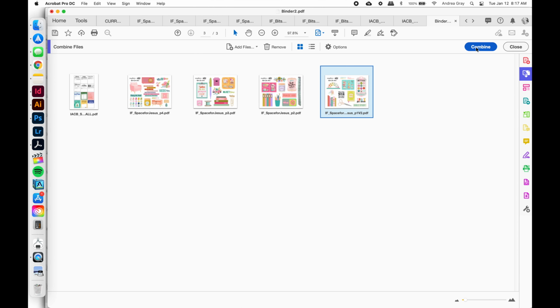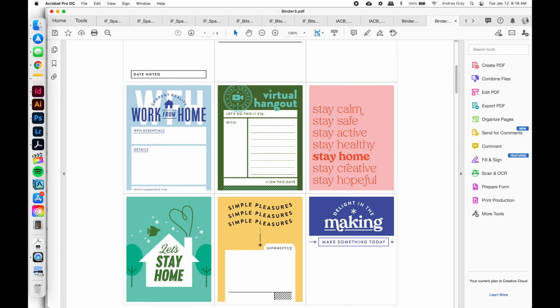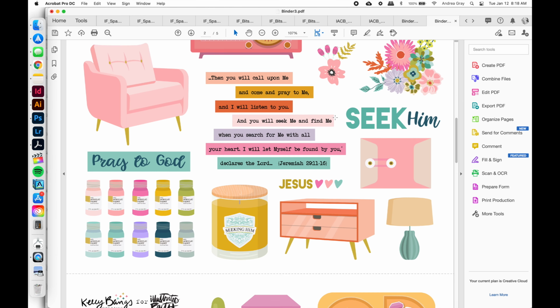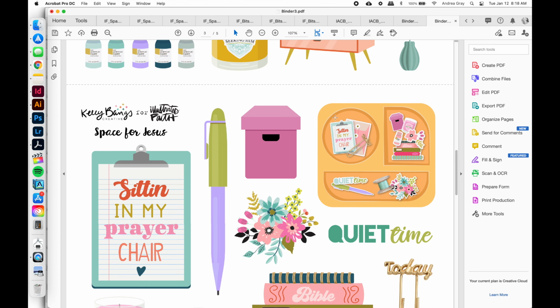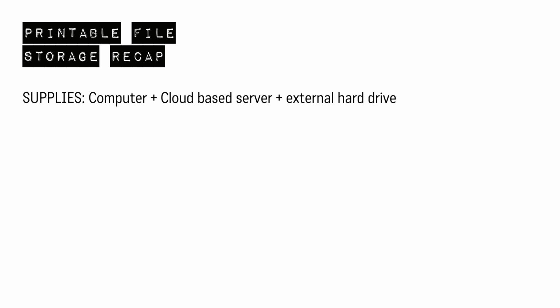Now, what I showed you in the previous print settings, I actually do print both on clear sticker paper and on cardstock using the same settings. So to recap, you need some supplies. You need your computer plus a cloud-based server or an external hard drive. I would always recommend both a cloud-based server and an external hard drive.